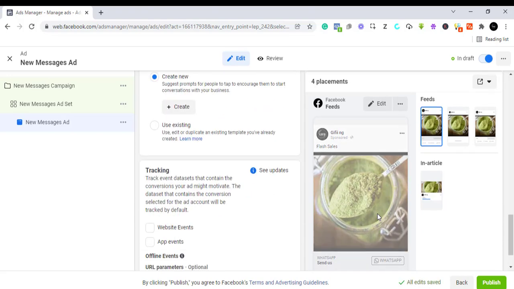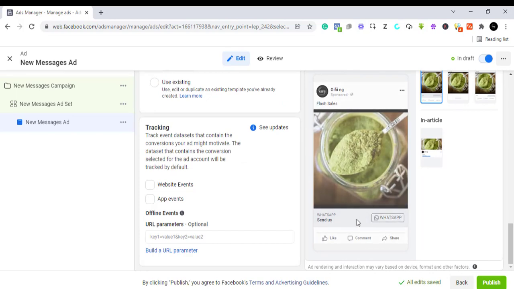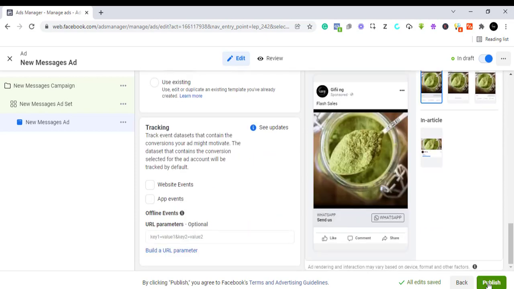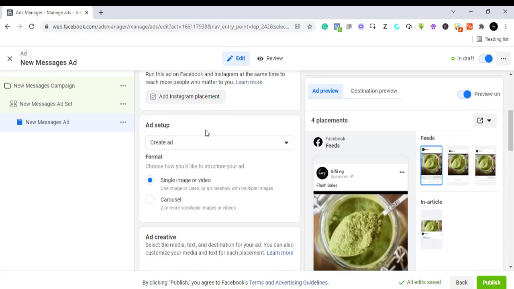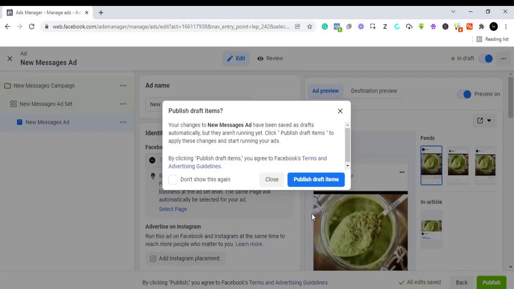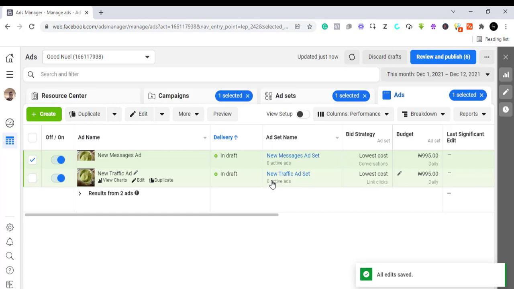So if you come down here, you see that we now have send us a message on WhatsApp, and this is how it's going to appear. And after this, boom, you publish, and after approval, your ad will be ready to go. So this is the second method using the Facebook messages objective. But now let's go to another method, because I want to show you all of them in one video.